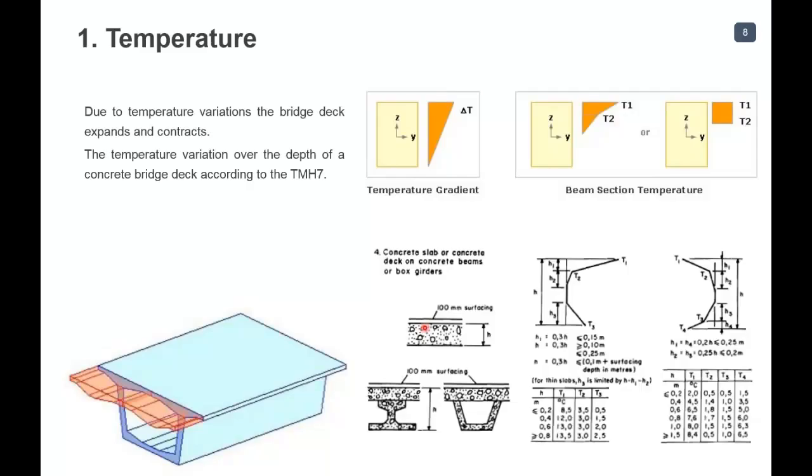The first consideration is this temperature effect. In MIDAS Civil, you have two options. One is your temperature gradient, which you can apply if the girders have different depths and you have a nonlinear temperature variation along the girder cross section. That temperature gradient load can be applied through the command called beam section temperature. We'll be seeing this in the live demonstration. This screenshot is taken from TMS7. It's mentioned for concrete slab and concrete deck or the box girders. So this is the variation of the temperature that I need to consider.